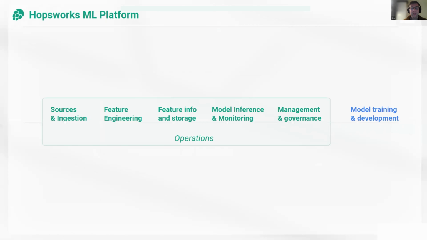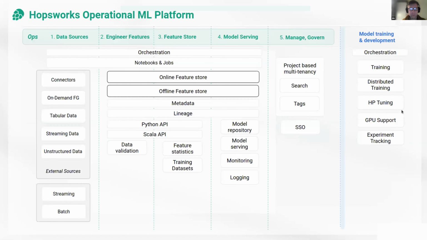Okay, let's jump into Hopsworks and have a look at the platform. So Hopsworks supports ingesting data from different sources, computing features. You can do that outside the platform, of course. We have the feature store, model inference and monitoring, and registry, and then management and governance of the whole platform. So all the capabilities you need for an operational machine learning platform. Training and development you can do, of course, outside the platform, and we're not going to talk about it too much today.